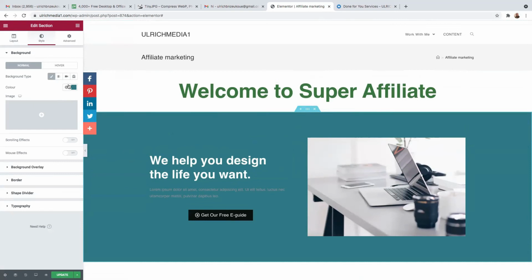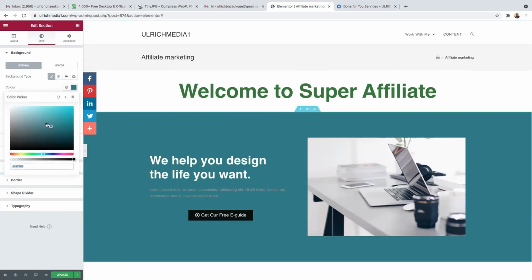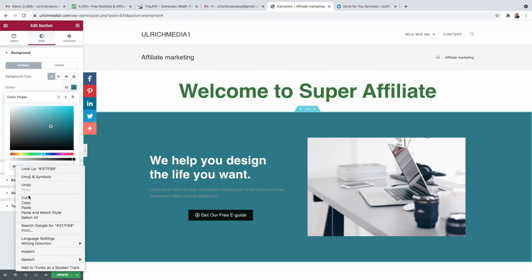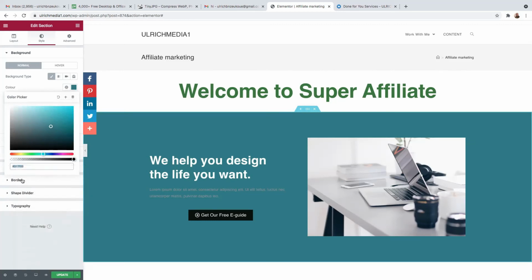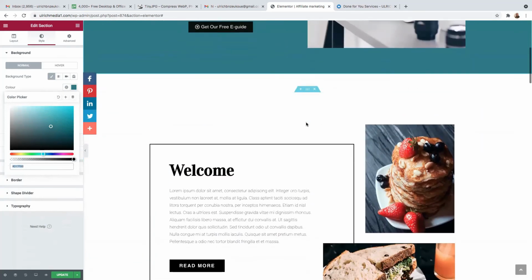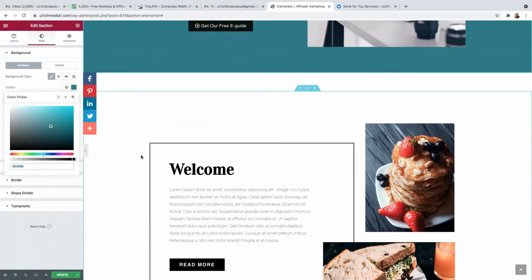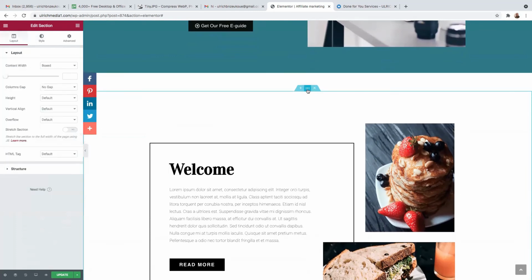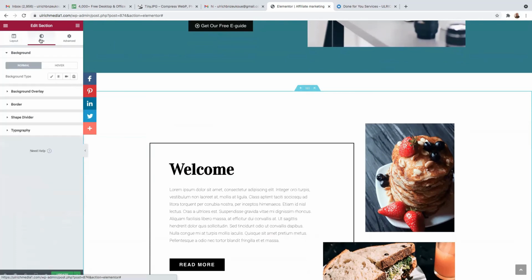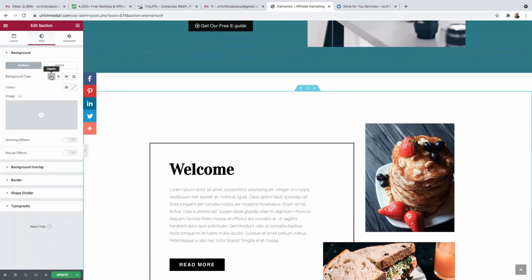And then come to style. Click here on the color. Basically what you need to do is copy the hex code, and you need to apply this code, this color, everywhere you go. So let's say, for example, I want to have this color on this background. I'll click here, come to style and click on classic.